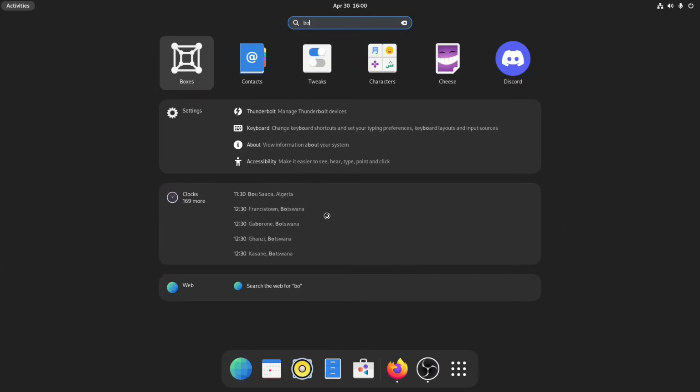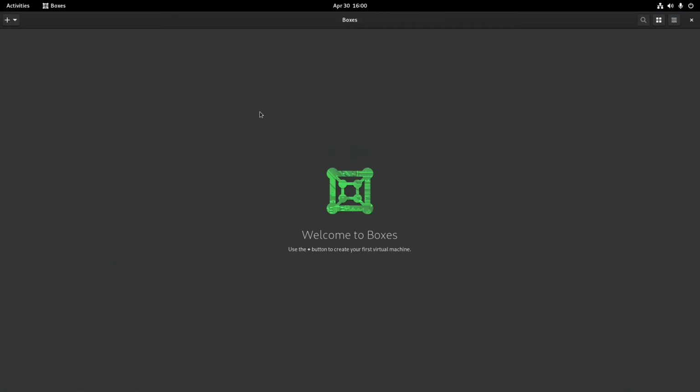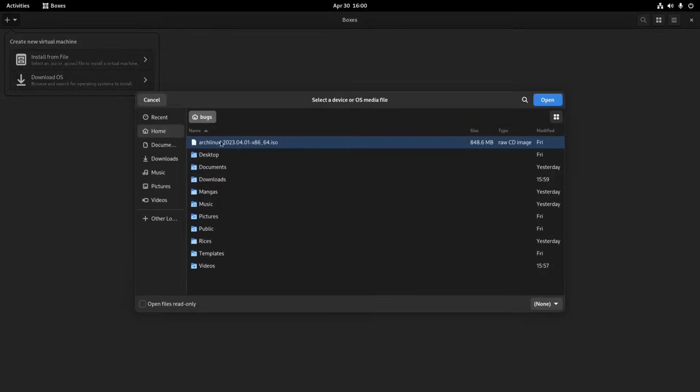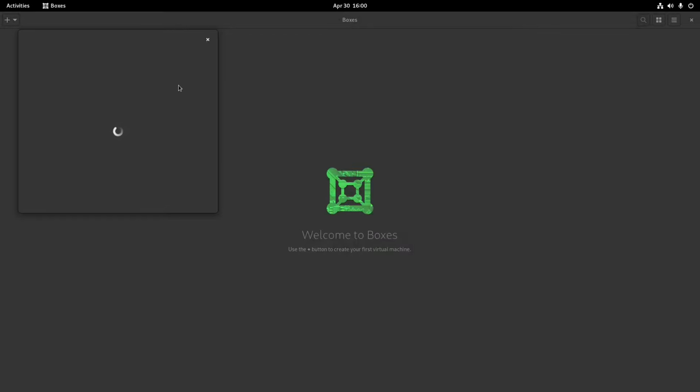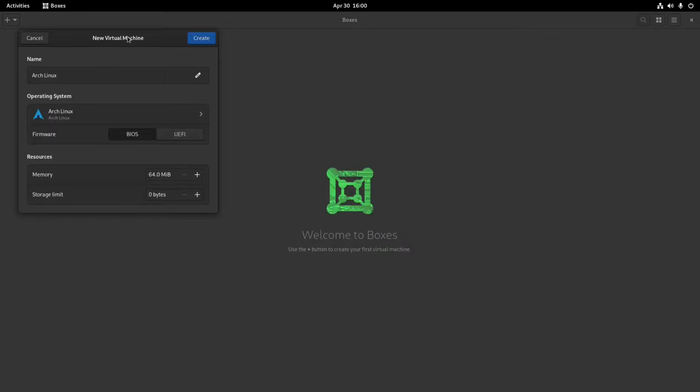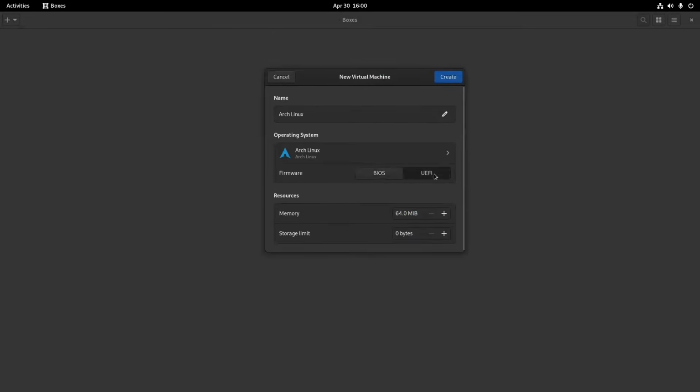So I'm going to use Boxes, which is a really cool virtual machine manager. What I can do is install from a file and just give this ISO. I just hope you managed to do everything by yourself till this point. So I'm going to provide the memory. This is really simple, like, okay, rising tutorial.